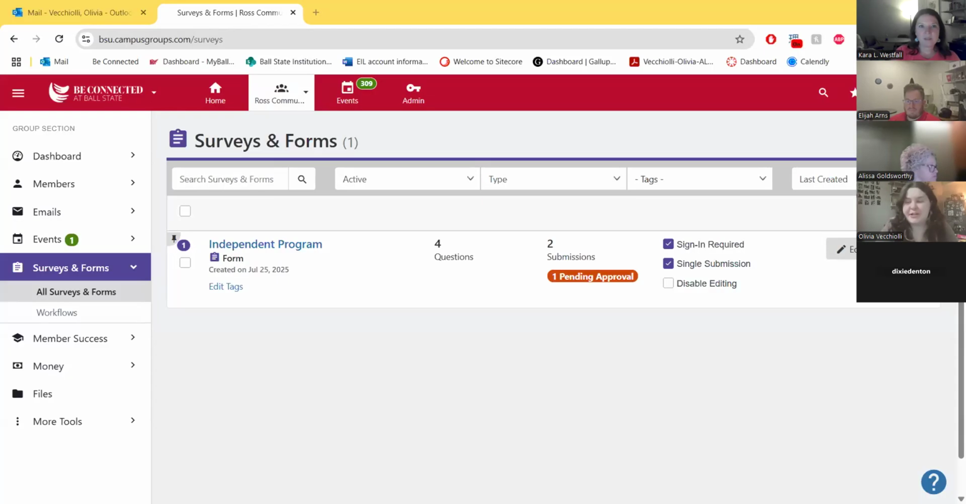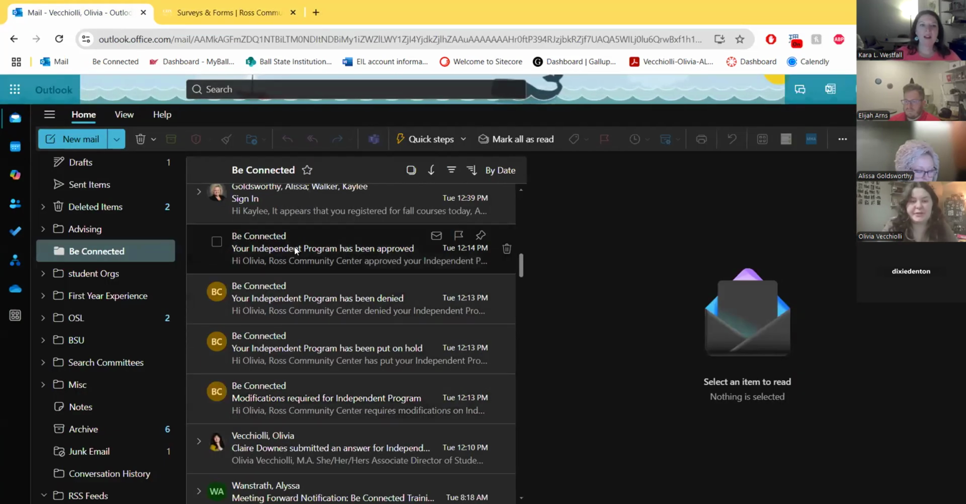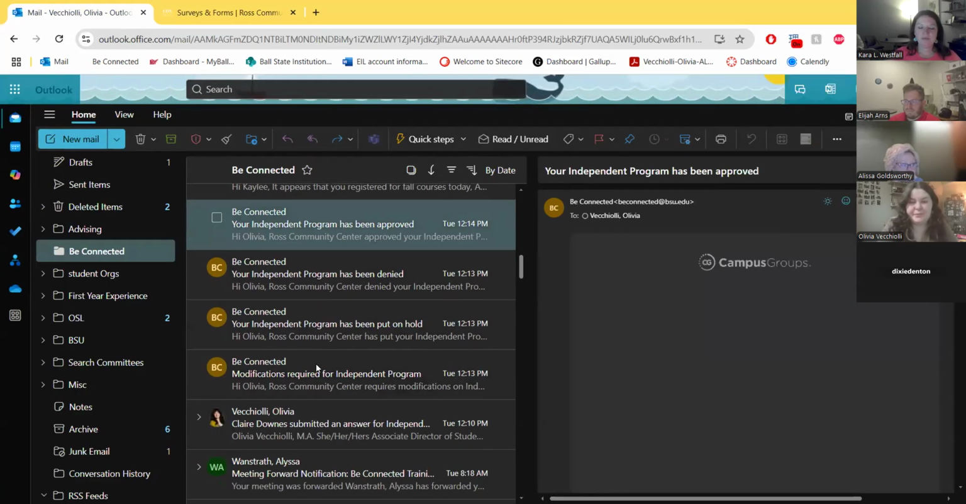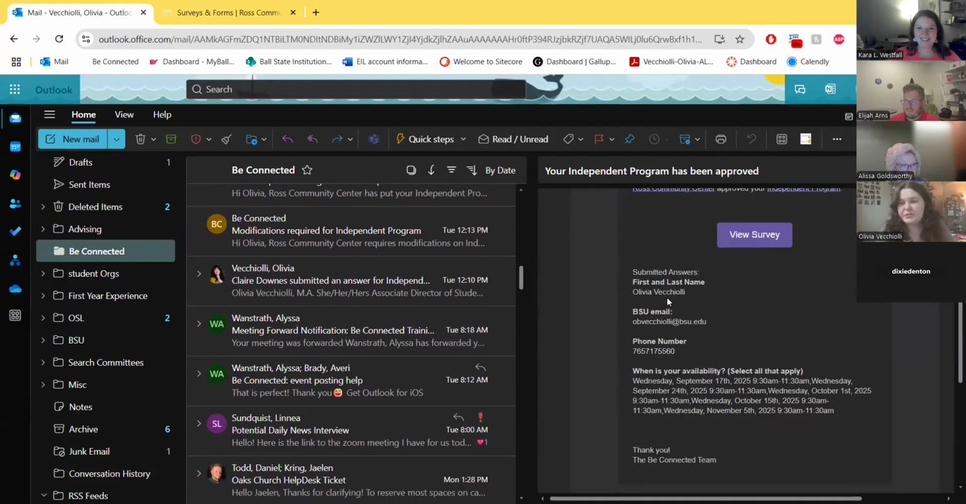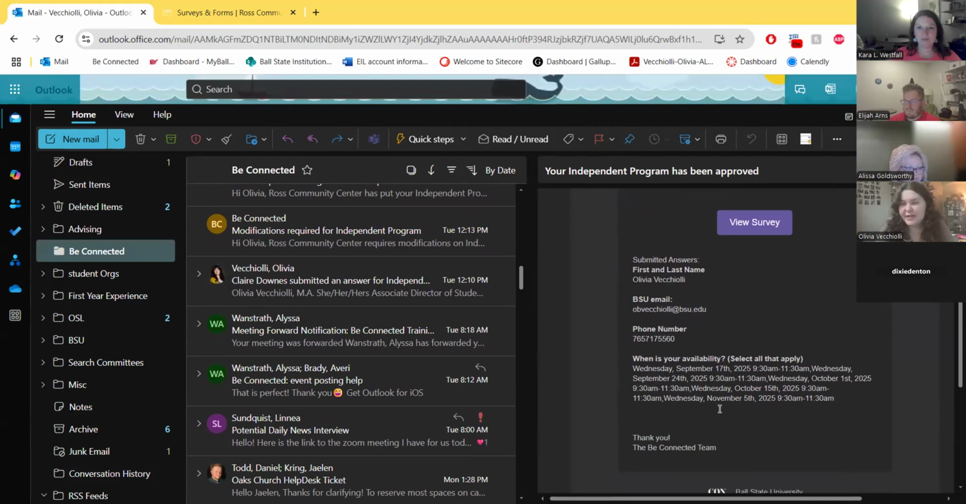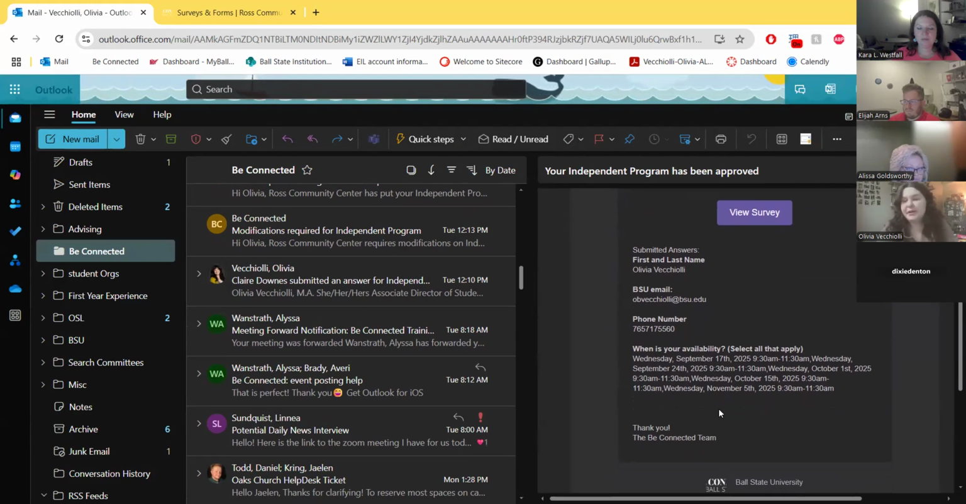So, like Kara mentioned, when you get a message about an independent program, you'll get an email that looks like this. These are all of the submissions, but it will include the student's first and last name, their email address, the phone number that they listed, and whatever availability they have selected.